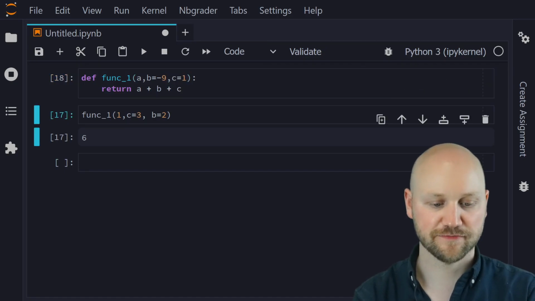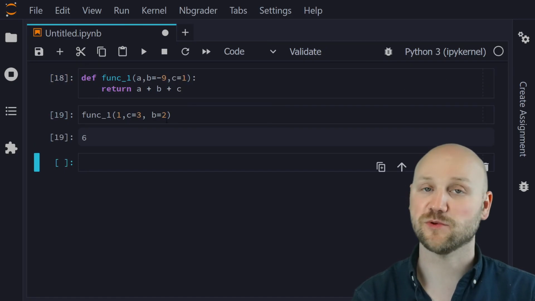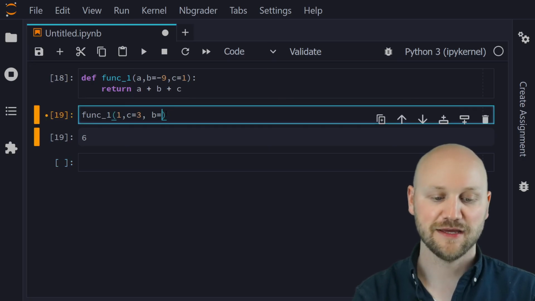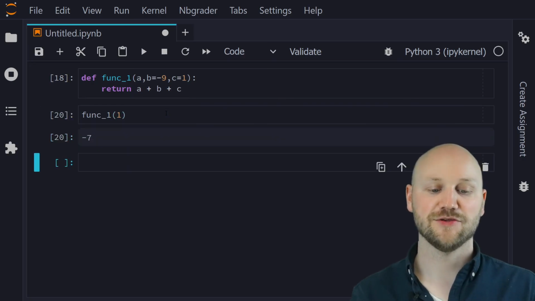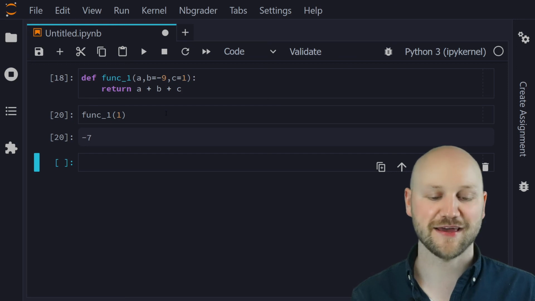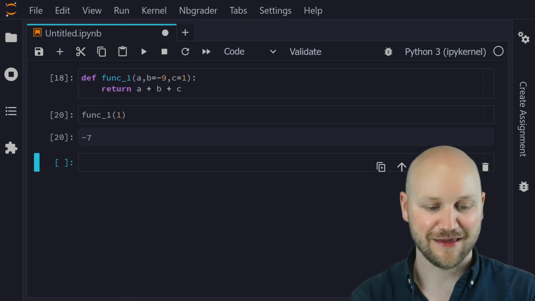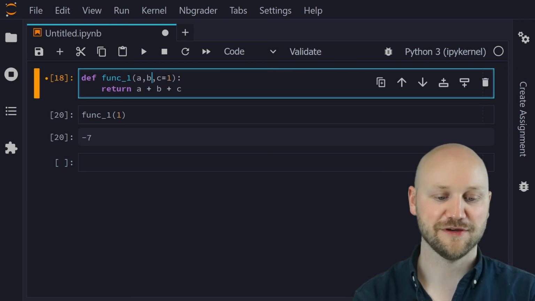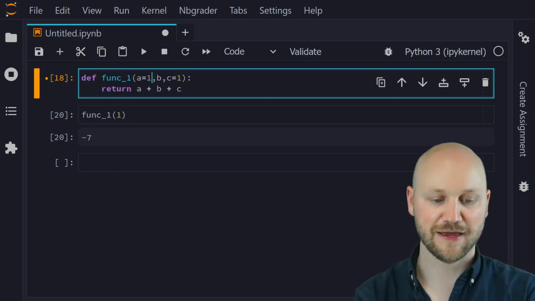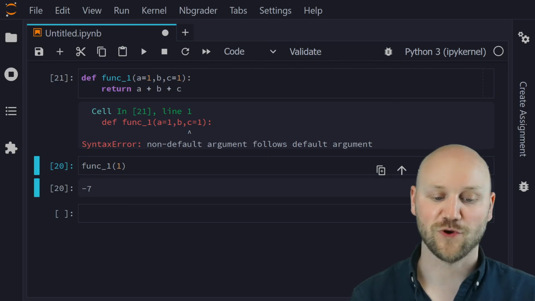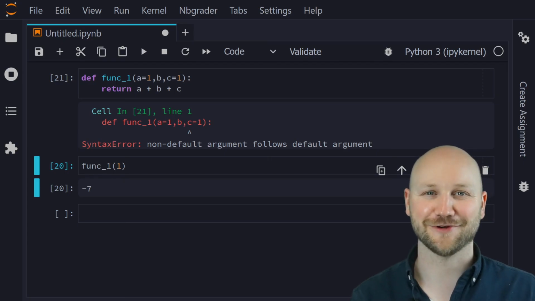Let's go with some default values. This is still possible. We are overwriting them simply, but you can even leave this out, and then you would have just 1 minus 9 plus 1. If you come up with a default value here before a value that only accepts positional arguments, Python doesn't know what to do, and this is an error.